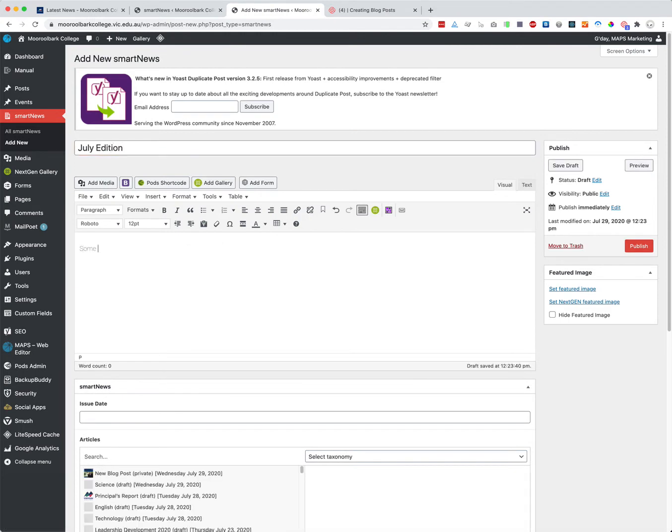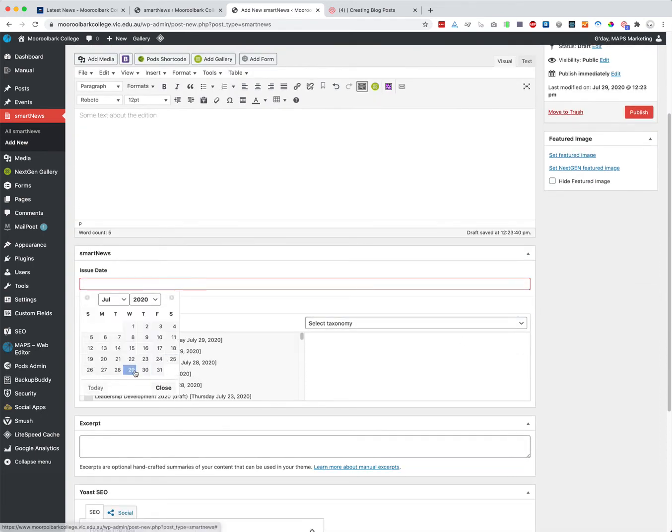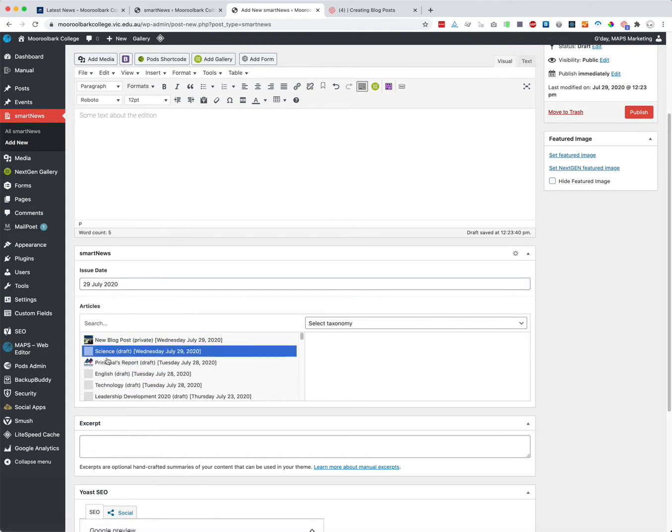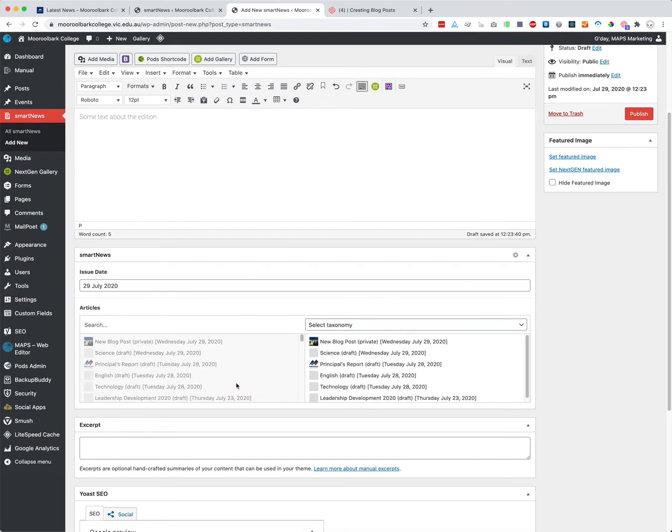Some text here for what the edition is about. An issue date, if required. Adding in the blog posts that you've created. You can sort the orders out by drag-dropping them around as well.